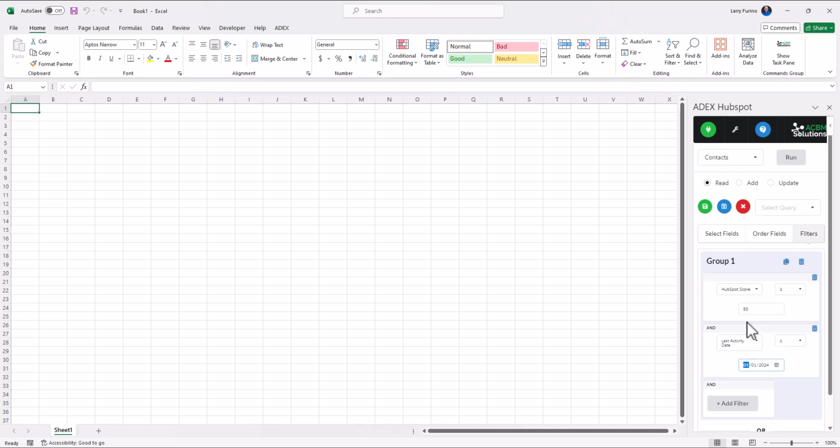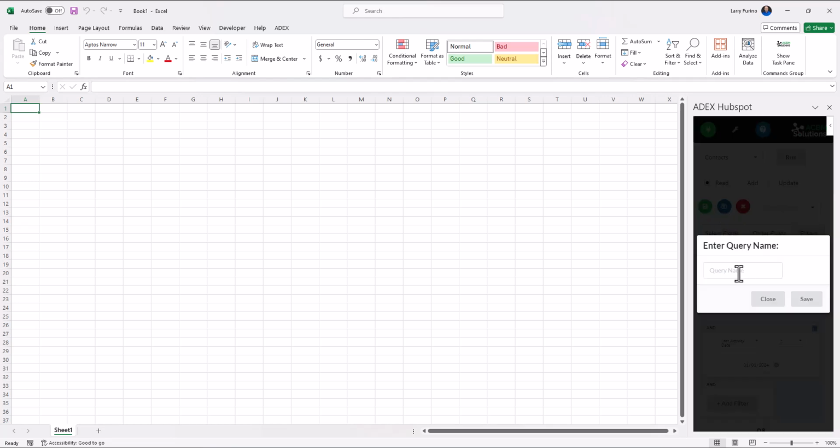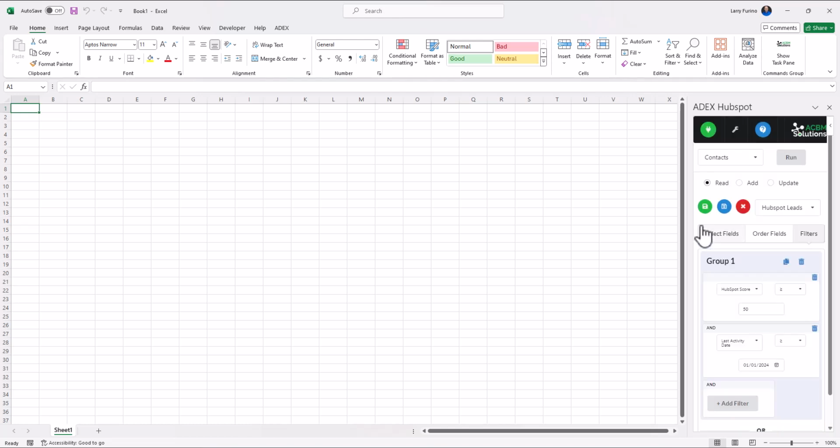So that's it. My query is defined. If I want to save it so that I can use it in the future and not have to go through the process of building it, I can just do a save as here. I'm going to say HubSpot leads. I'll save that. And now I can go ahead and run it.